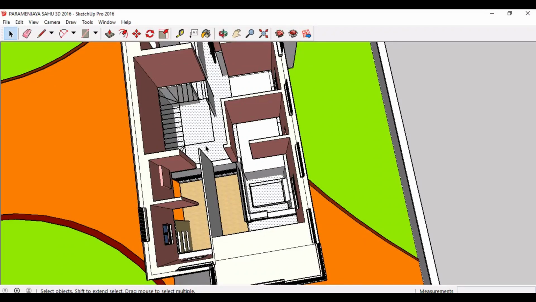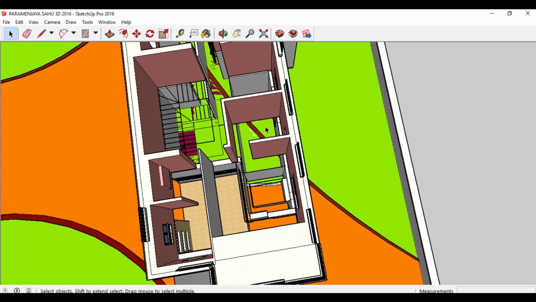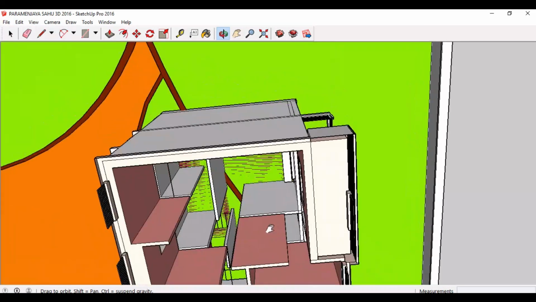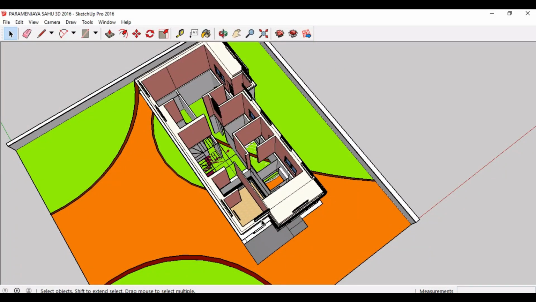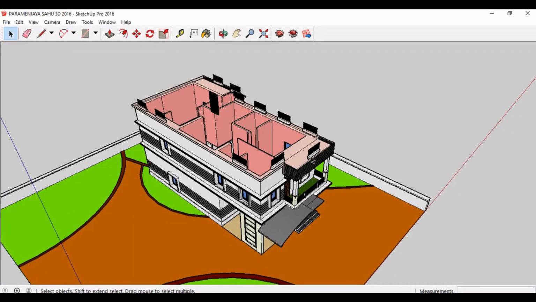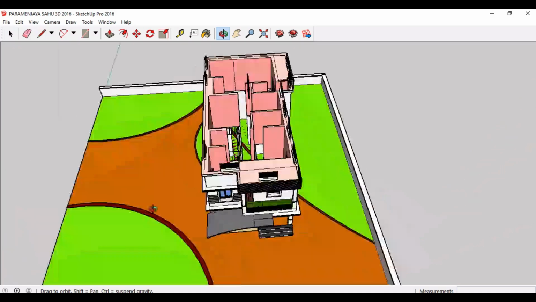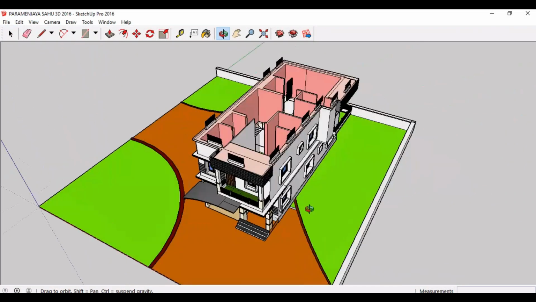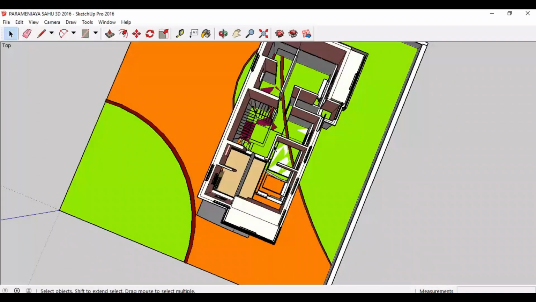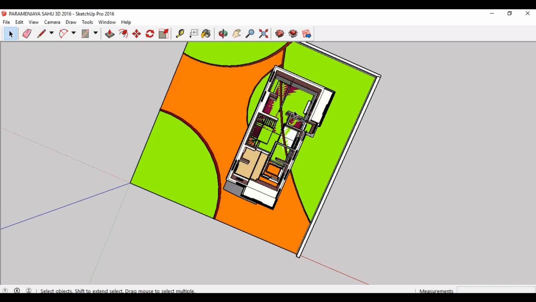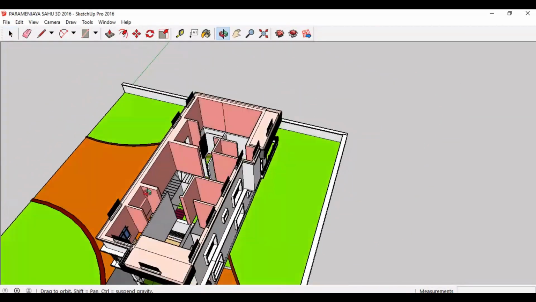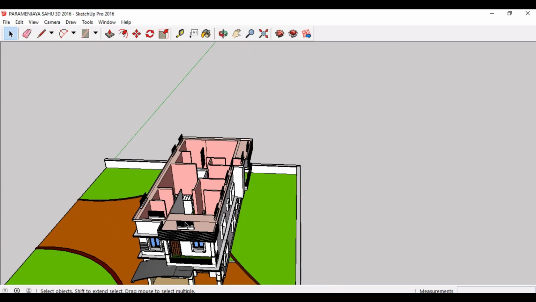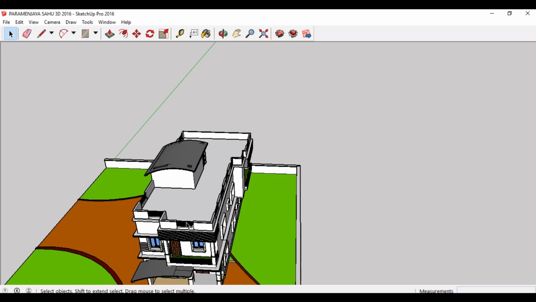So I will just open all the slabs so that we can have a better view of the ground floor. This section was of balcony. You can see its expansion here. So here is the balcony and here is the balcony. Now, to know where the kitchen and bedrooms are located, you can check out our video on the plan. So I think now you are well aware of how our 3D model looks like.